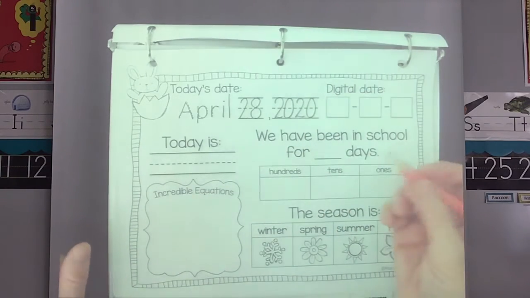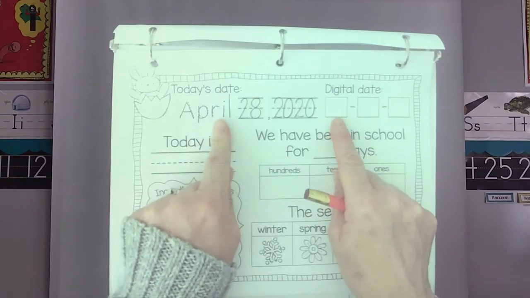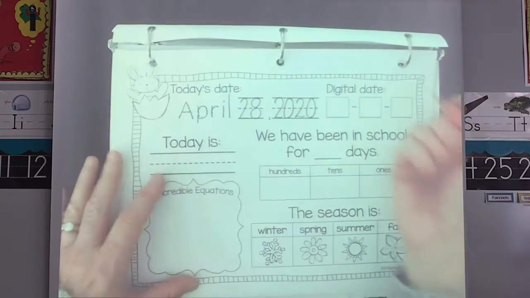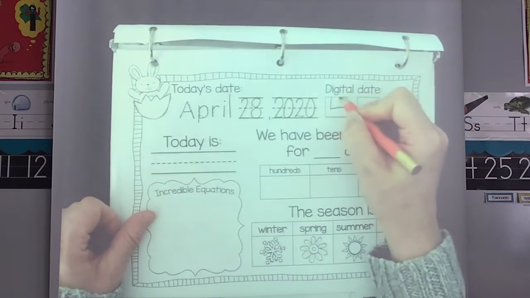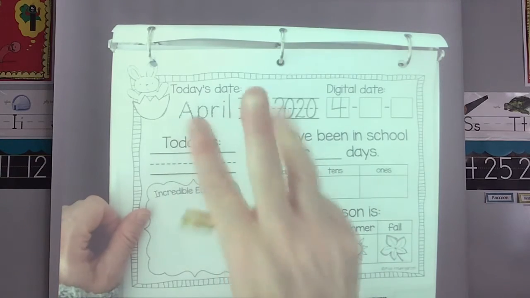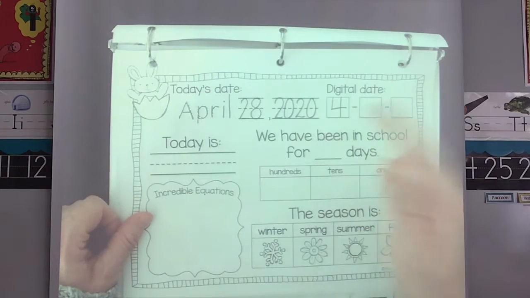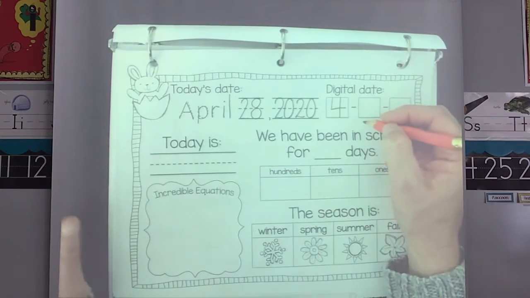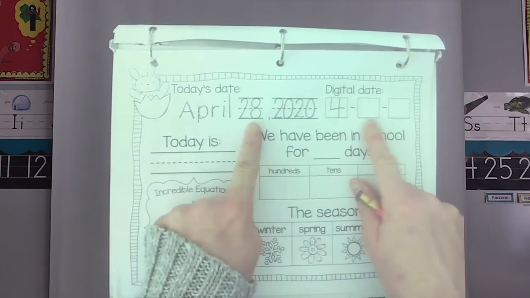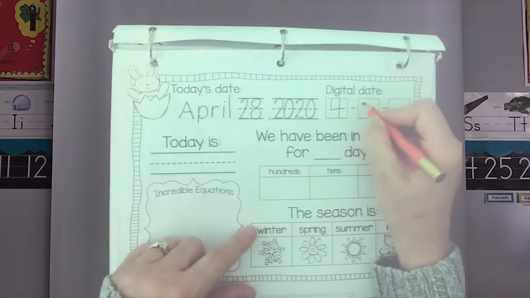In our digital date, what number do we use for April? We've been using it all this month. We should know it by now. That's right, 4. Down and across and down again. Remember, you can count too. January, February, March, April. How many months? It's the 4th month of the year. January's 1, and it goes up from there. Okay, today's day is April 28.